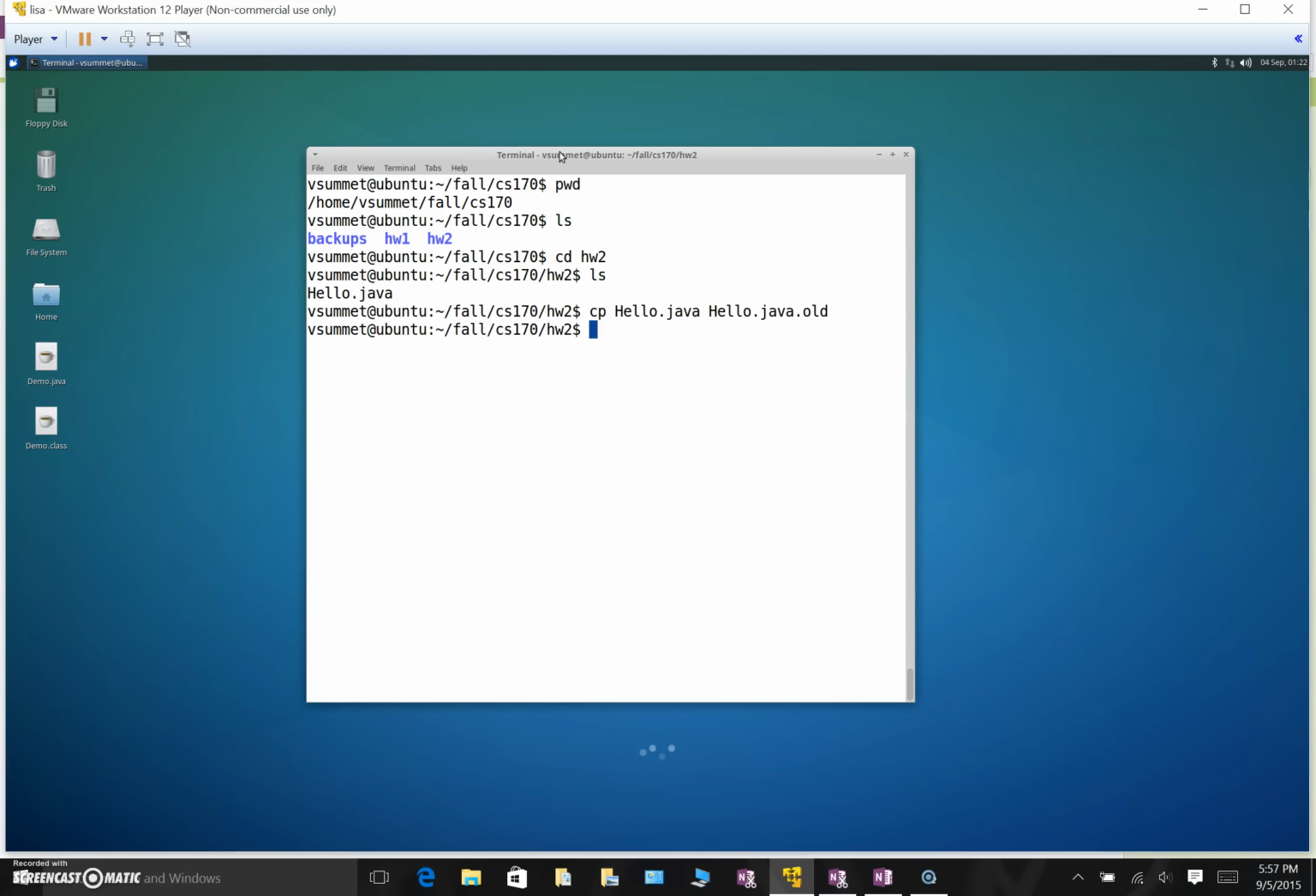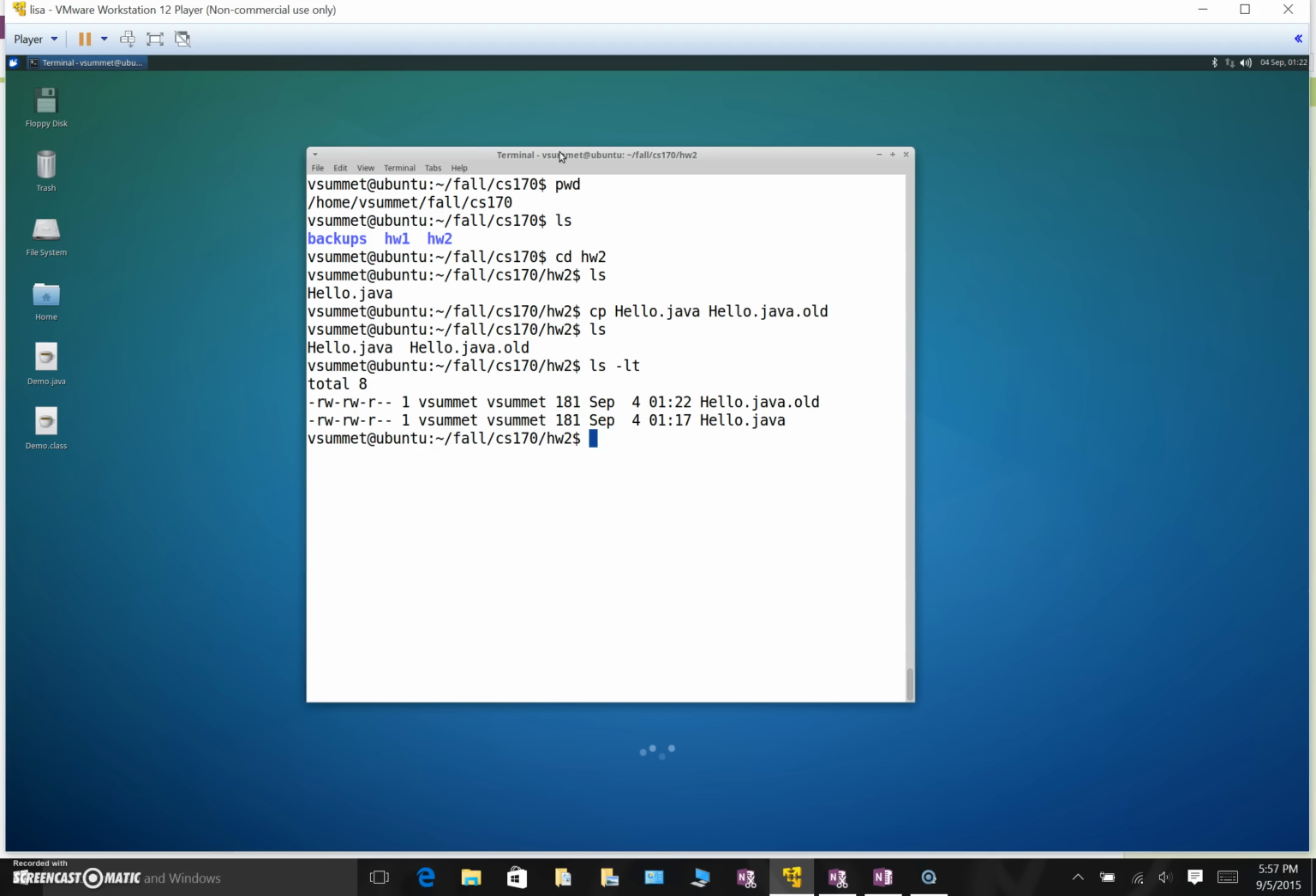I hit enter. You can see I don't get any feedback from this. There's no output. But when I look at the files in my directory again, I now have two files. And if we look at the times that they were created using ls -lt, you can see in fact that hello.java.old is newer, and I made a copy of that from hello.java. Okay, so that's how we can make copies of files in the same directory.